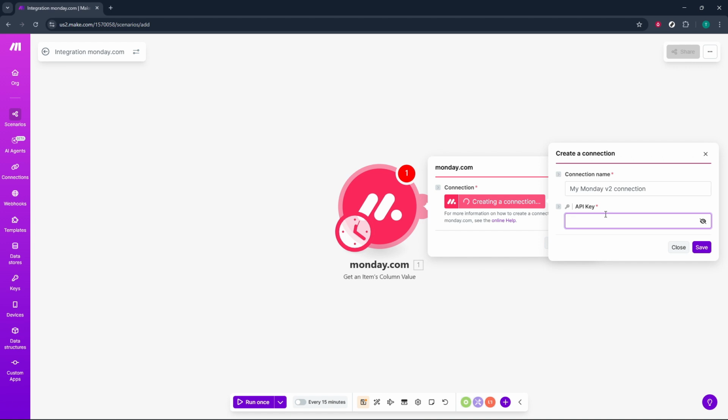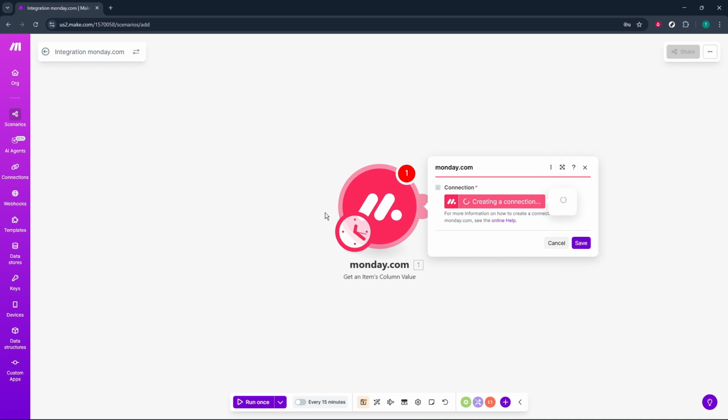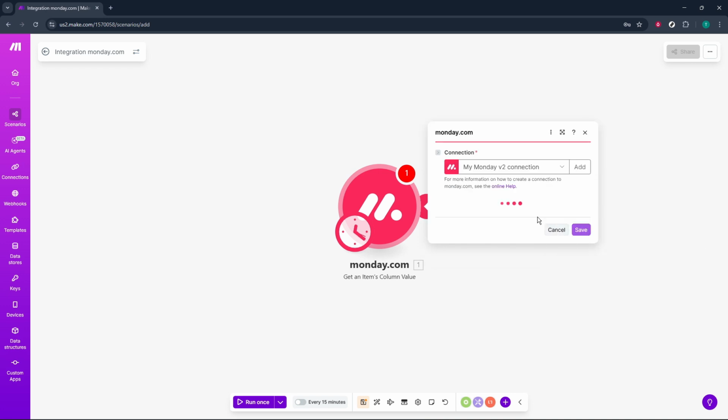In the connection setup, you'll see a prompt to enter your API key. This key is available within your Monday.com account settings. You'll need to copy and paste it accurately into the field provided by Make. Once that's done, don't forget to click on the Save button to ensure that your connection settings are stored correctly.